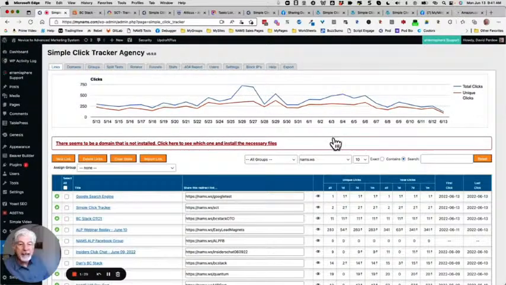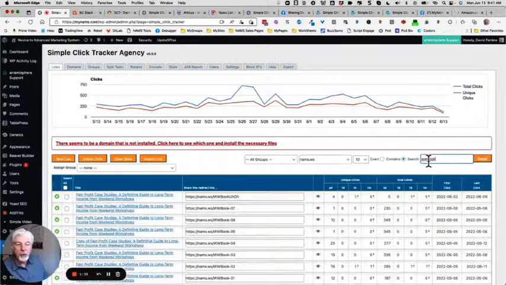It's really easy with Simple Click Tracker. So I'm going to search for the book. I know the book short code here is WW, Weekend Workshop book.